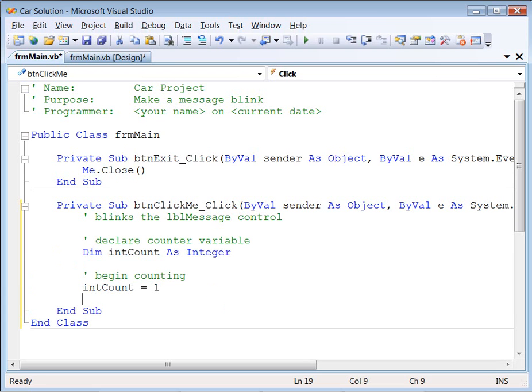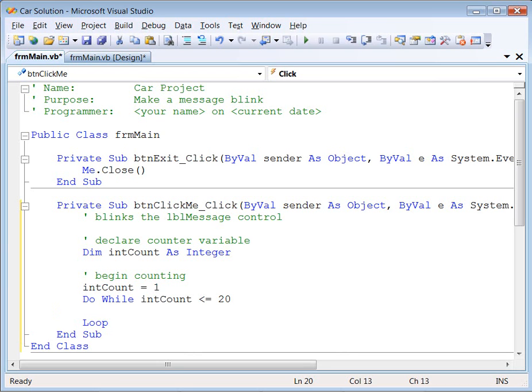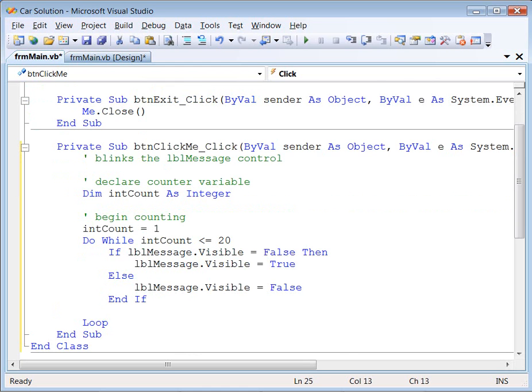The second step in the algorithm is a repetition structure that repeats its instructions while the counter variable's value is less than or equal to 20. The first instruction in the loop is a selection structure that determines the current value of the lblMessage control's Visible property, and then takes the appropriate action based on the result. The remaining loop instructions refresh the interface, delay program execution for 1/4 of a second, and update the counter variable.